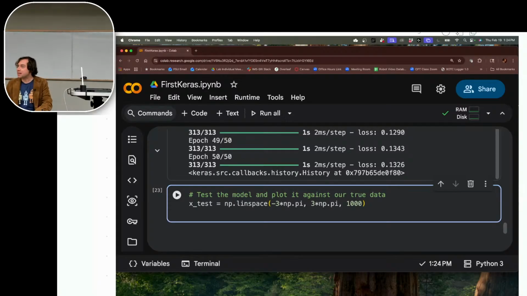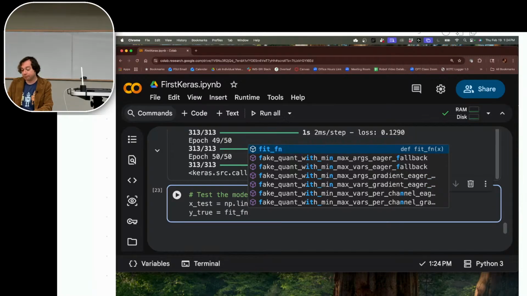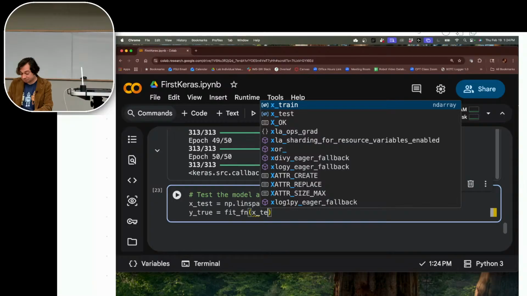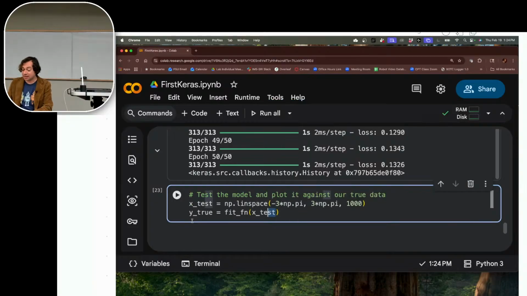So, all right. So that's the test data. Now, the true values, the sine wave values, we would take those test values, put it through our fitting function, the function we want to fit. So we would say our fit function, fit_fn, we called it up at the top of the code, is just taking our X test data and saying, hey, what's the true value of the function, right? Okay.